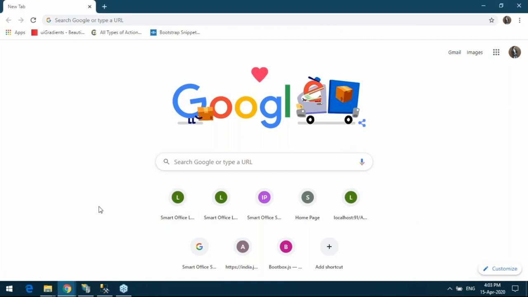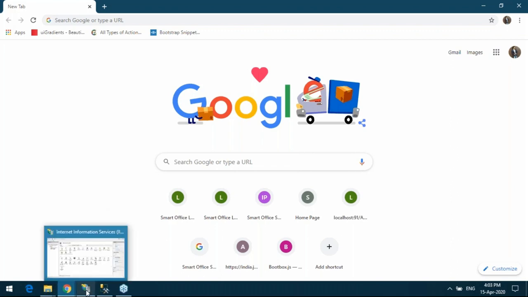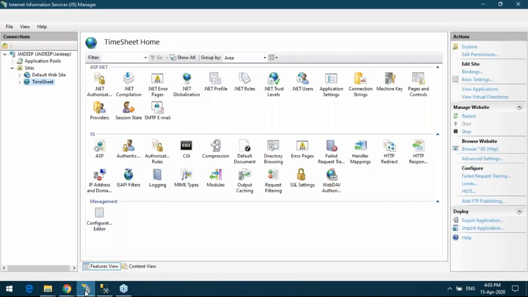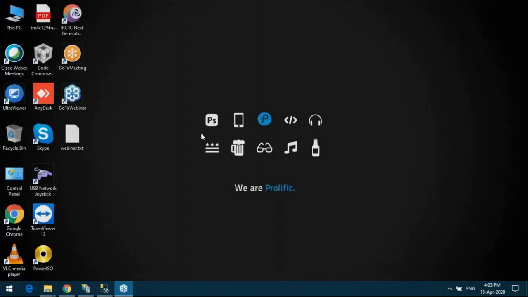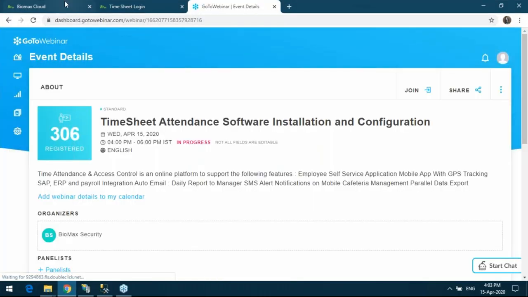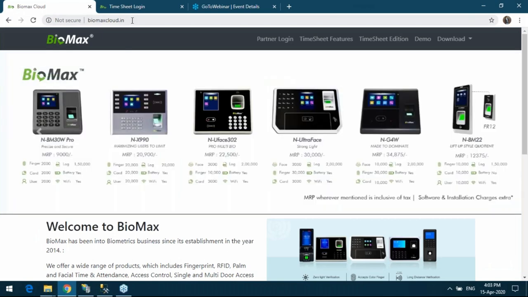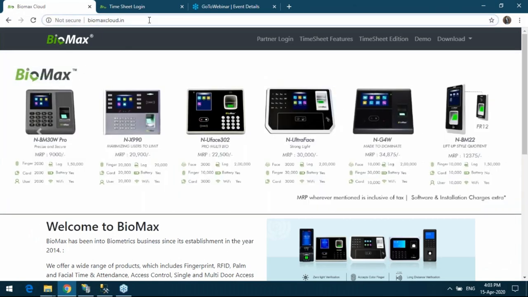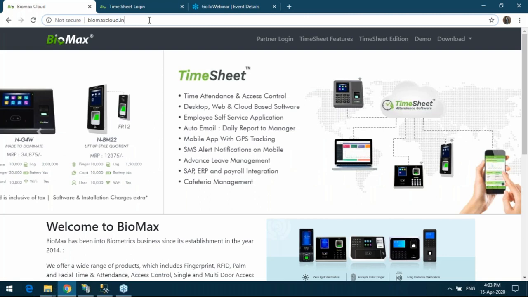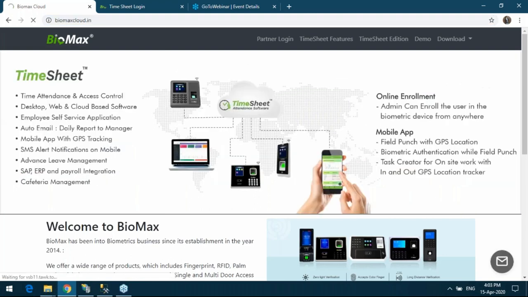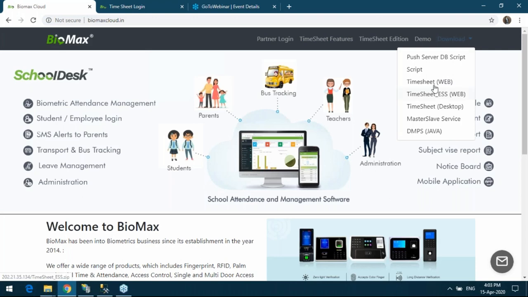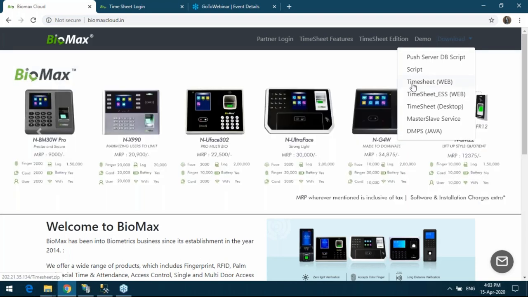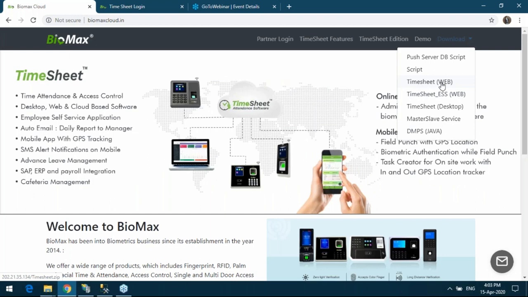Let me start with the installation of the Timesheet application, how to set up the application first. To install the application, first we visit the site biomaxcloud.in. Here we will find a download link of the Timesheet application. It's in the Timesheet web. We click on download.